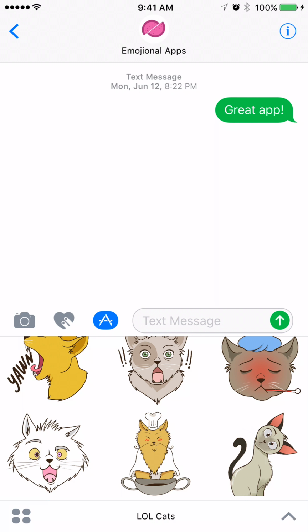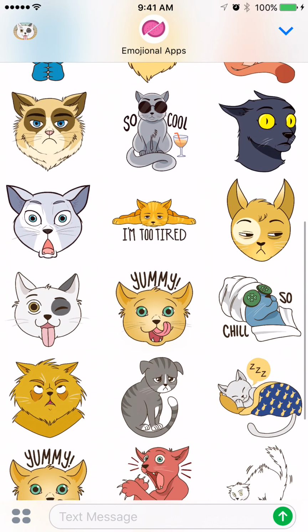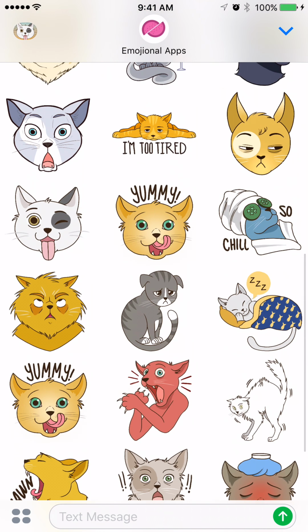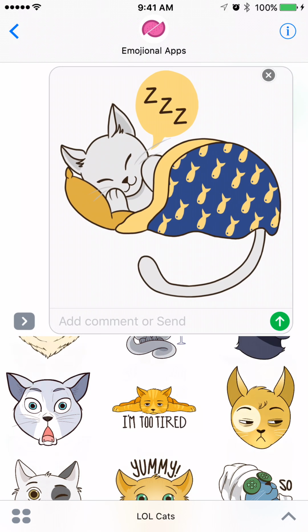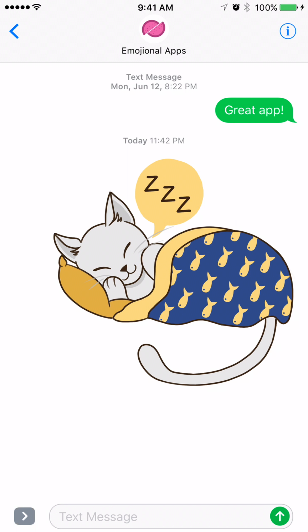If you want to see it bigger, bottom right corner of the screen, tap on that little arrow and you can see all the emojis nice and big over your whole screen. I'm feeling kind of sleepy myself, so I think I'm going to share this one. And you just tap it and then press the send button, and that's it.